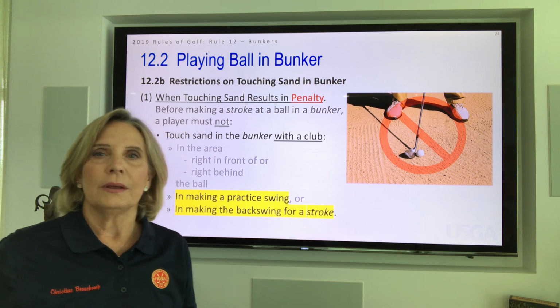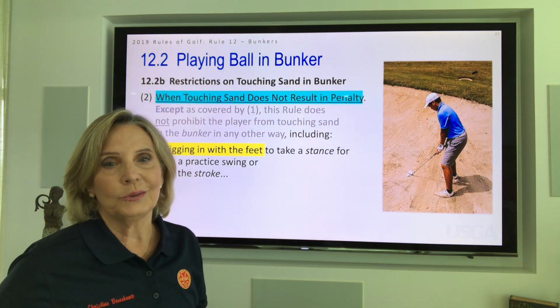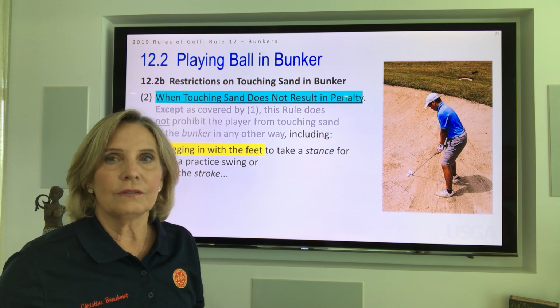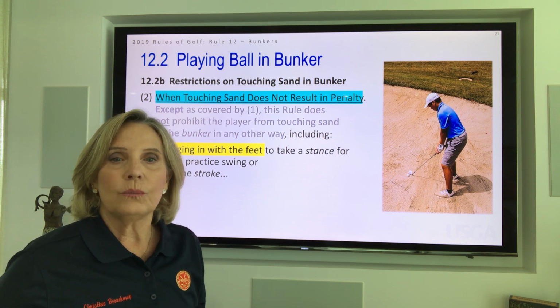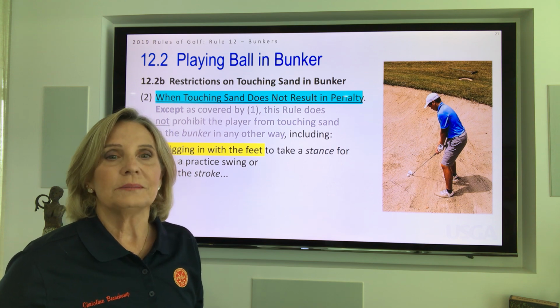Not allowed. Okay, so there are certain things that we are allowed to do. As we're normally in the bunker, we like to find ourselves our stance and dig in reasonably. We're allowed to do that in order to execute our shot.